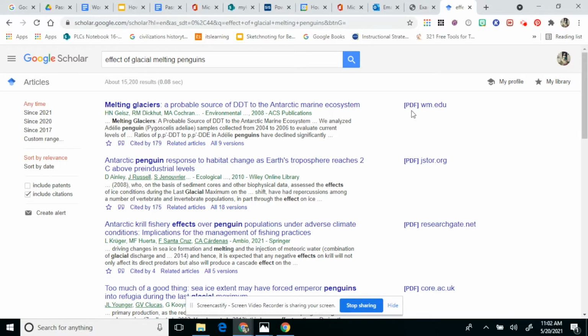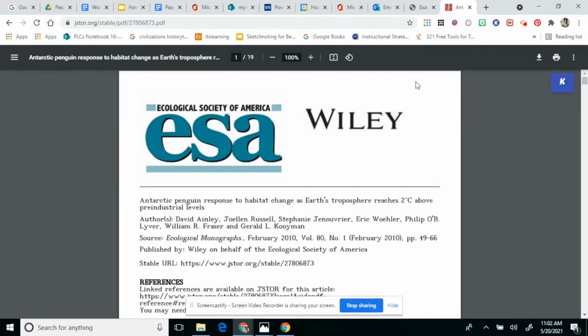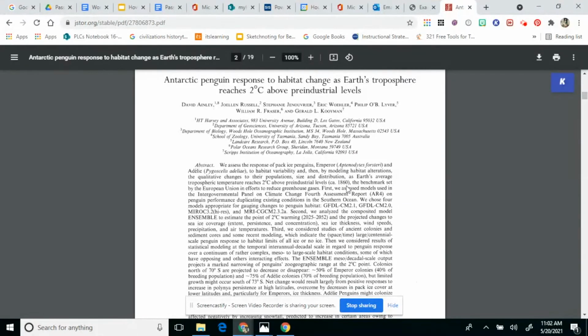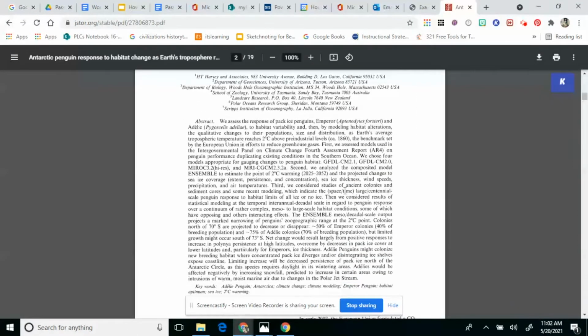Now you notice over here, it will say if there's a PDF and where you can get it from. Sometimes if you click on the PDF, it's going to block you from opening it up, and sometimes it will let you completely open it up. In this case, I was able to get it open and access it. And as I'm looking through it, I want to read the abstract first to make sure that it's even going to have something to do with what I'm researching.